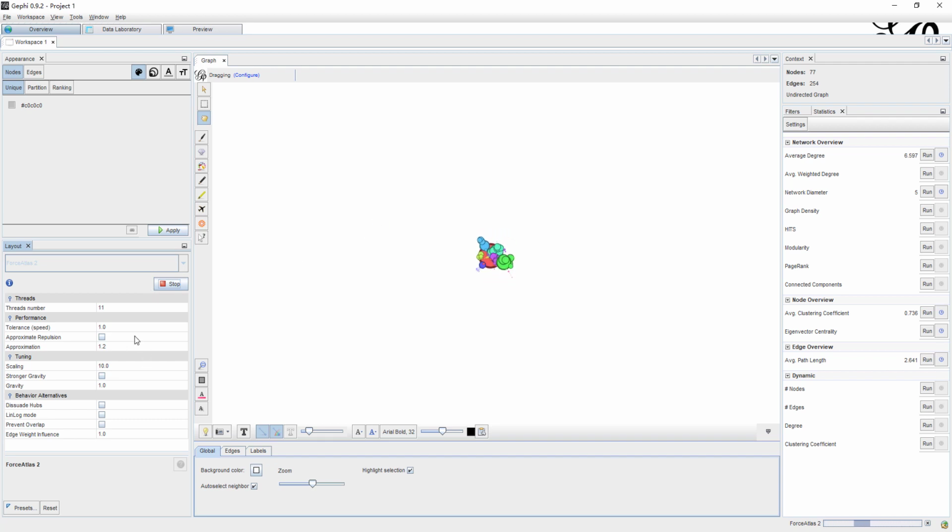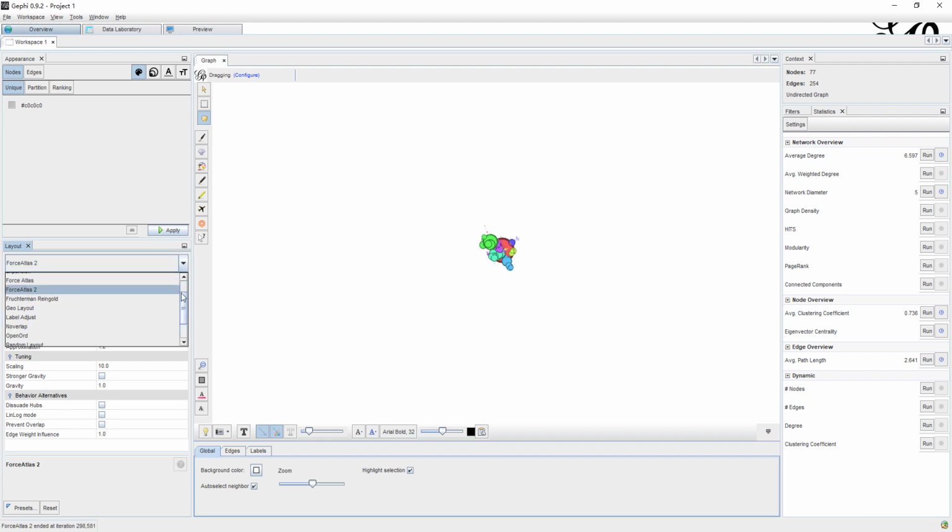Okay. And for the default configurations, you don't really have to change. But as you become a more experienced user, you may want to change them. Let me click stop again.